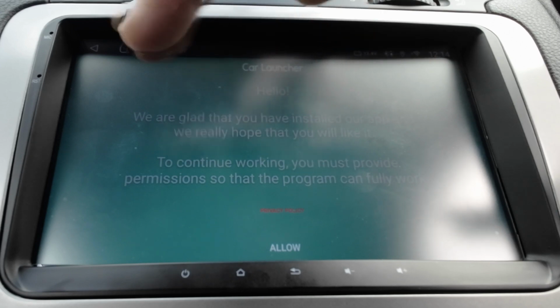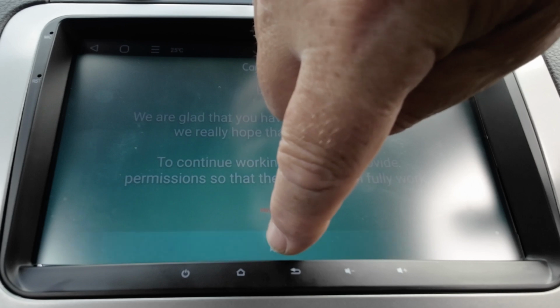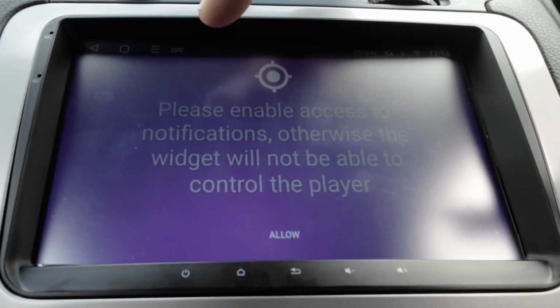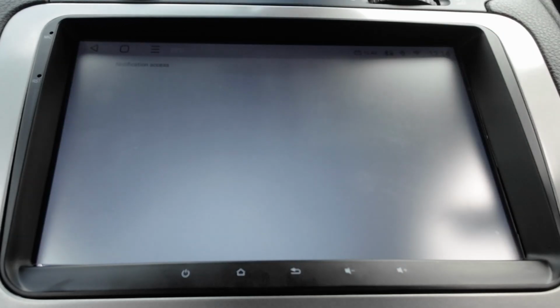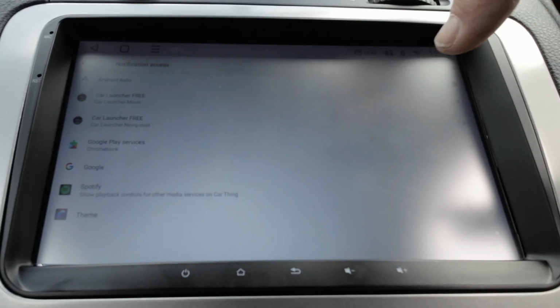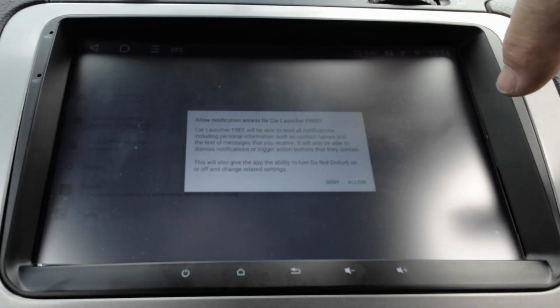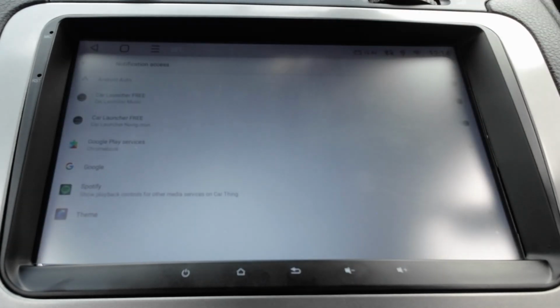To continue working, you must provide permissions so that the program can fully work. So we're going to allow that. Please enable access to notifications, otherwise the widget will not be able to control the player. So we're going to allow that. Car Launcher Free, and Car Launcher Free Music, so we're just going to allow both of them. We will be at the other end of this uninstalling quite a few of them, so I won't bore you with that though, but we will.